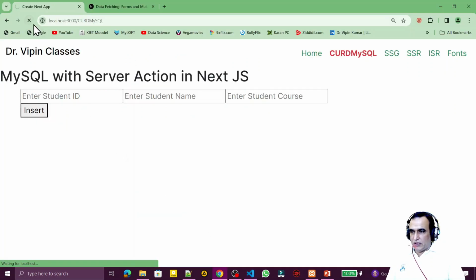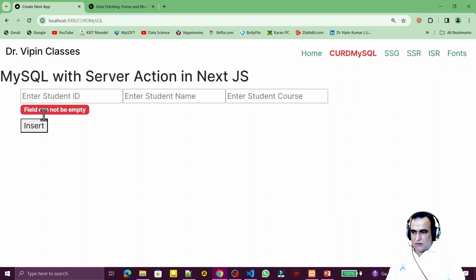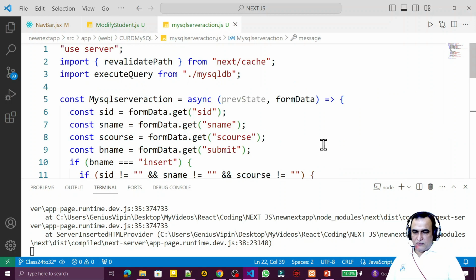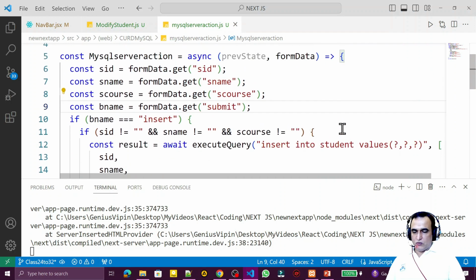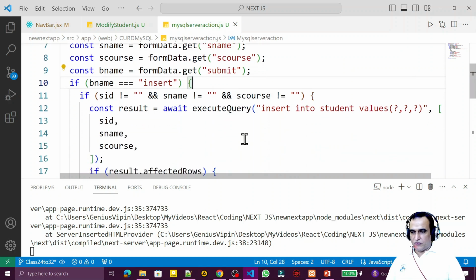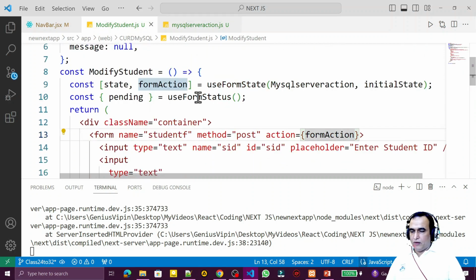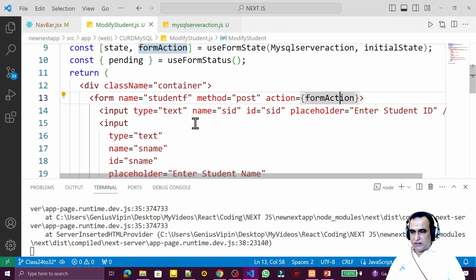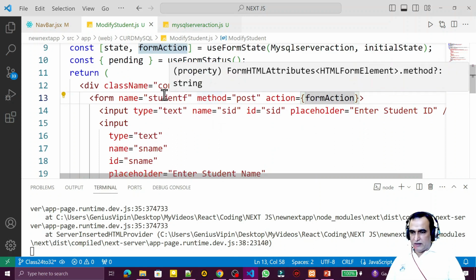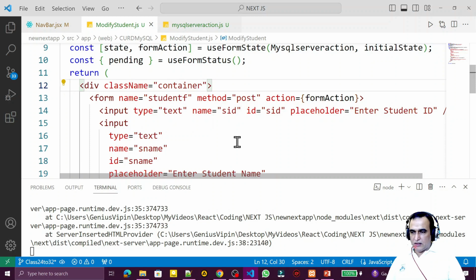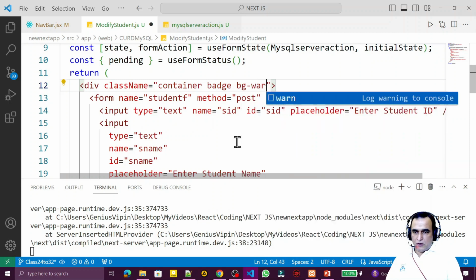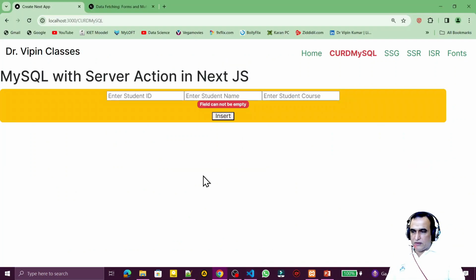So once again I stop it, start it again, and I click on insert, and you see field cannot be empty. We are getting a response from this server action form. So I think it is running. We have to make some decoration of this form, and then I try to insert a record. For that I just design this form. So I say div tag, under this div tag I say badges, and I say bg warning. Save this, and I think we have this.